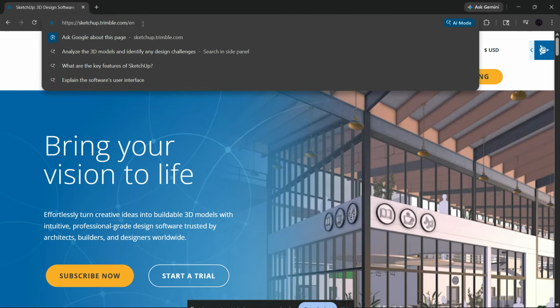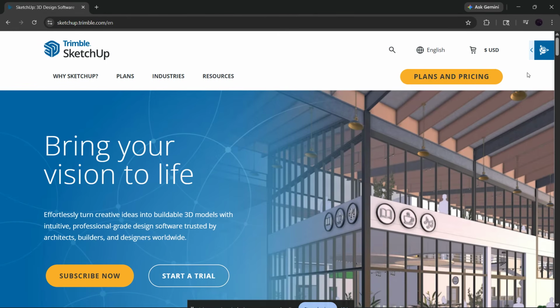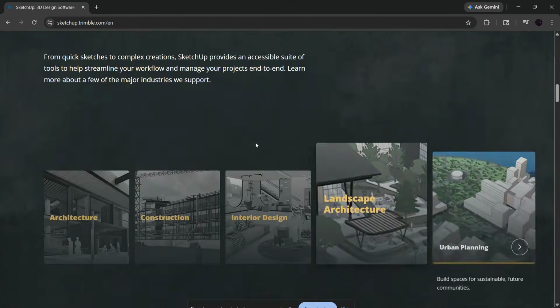First, open your browser and go to the official SketchUp Free landing page. This is the web version, so you do not need to install a full desktop program to begin. Once the page loads, look for the Start Modeling button. This is the entry point that takes you into the free browser-based workspace.